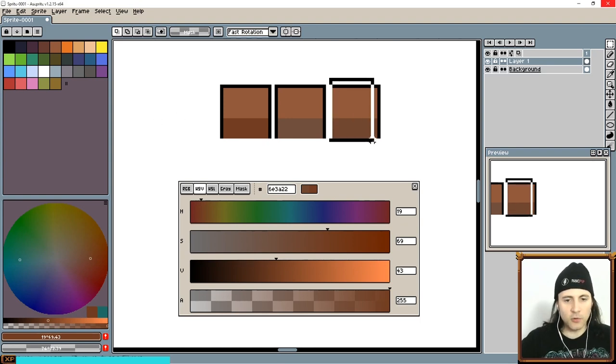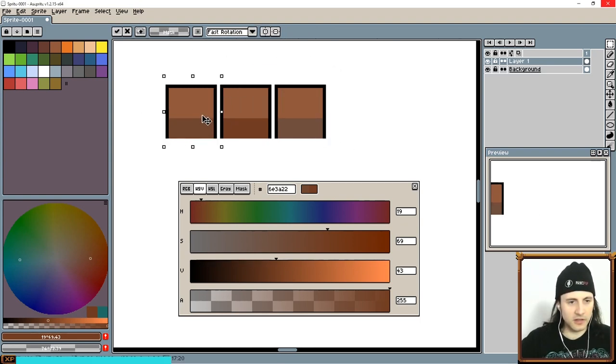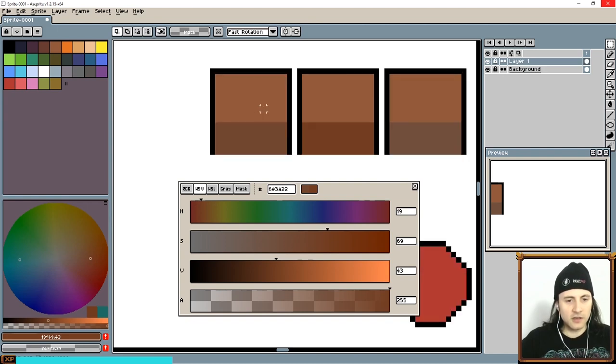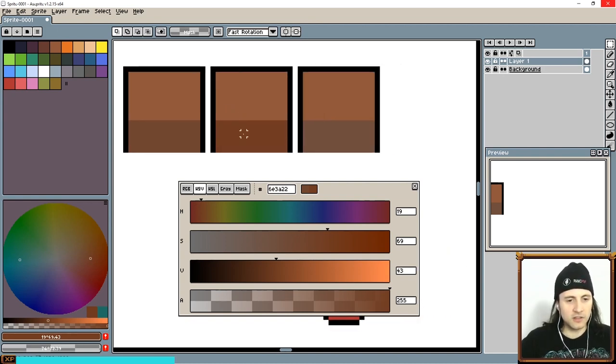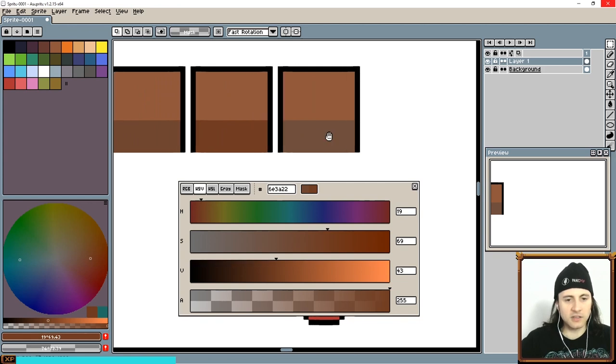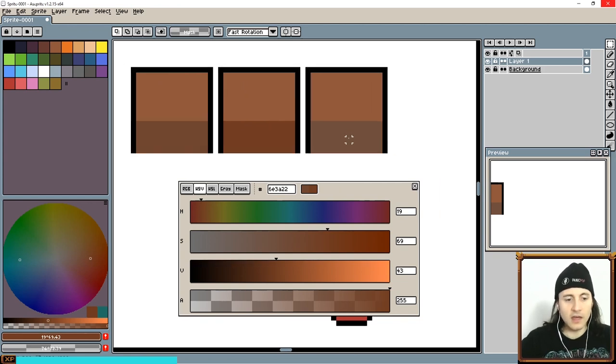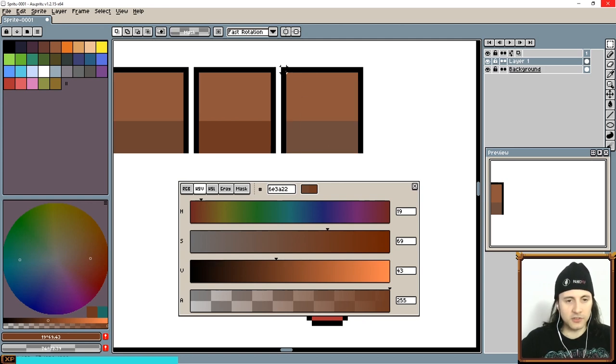All right, so I'm gonna actually reorder these. So I'm gonna put this one first, and so this one is just decreasing the value. This one is decreasing the value and increasing the saturation. This one is decreasing the value and decreasing the saturation. But there's a couple more, all right?